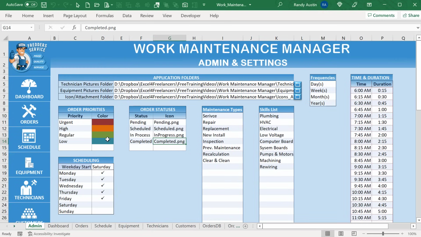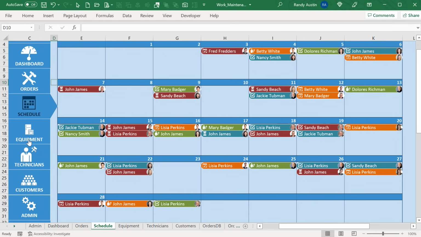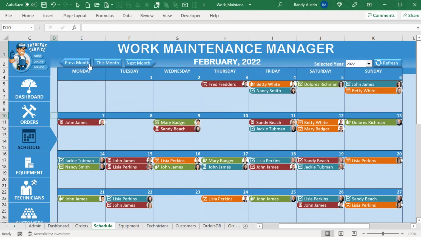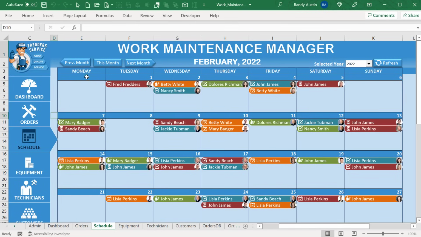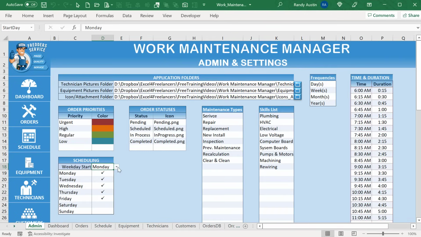And also in the admin screen, we've got scheduling. Do we want our scheduling to start on what day? Maybe we want to schedule on Monday. And then, of course, once we refresh it, that schedule is automatically going to be refreshed. And we see it starts on Monday now. So our schedule can start on any day of the week.